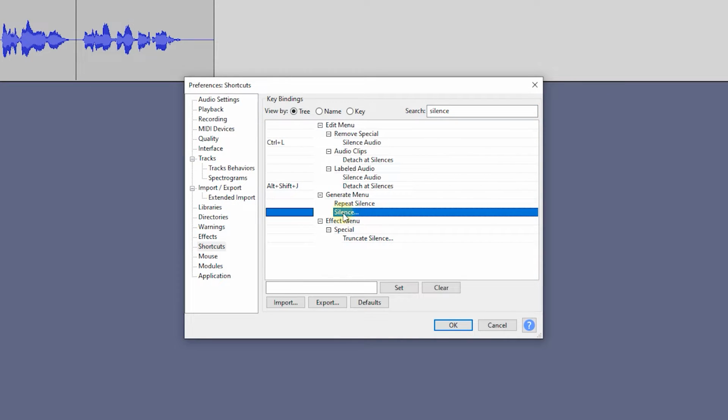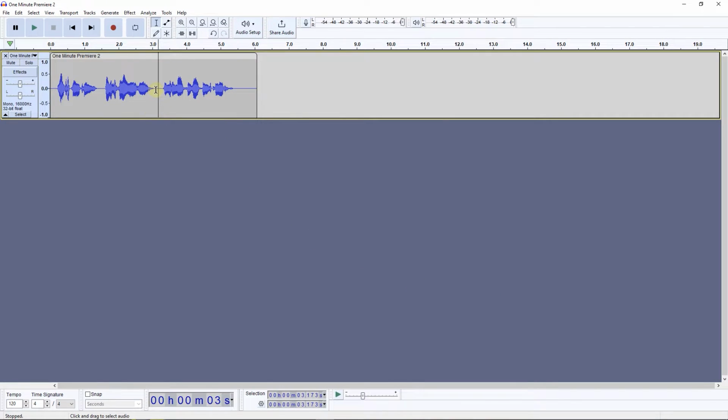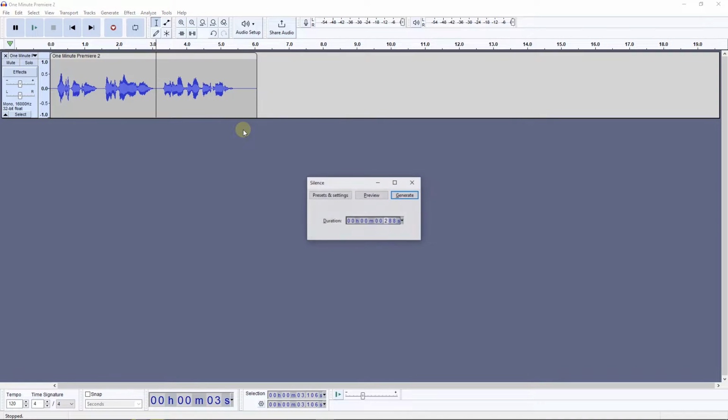Find the command you want, select it, and in the text box put the shortcut. Here press Ctrl Shift S and click on the Set button. Now every time I want to generate silence, I can just press the Ctrl Shift S shortcut.